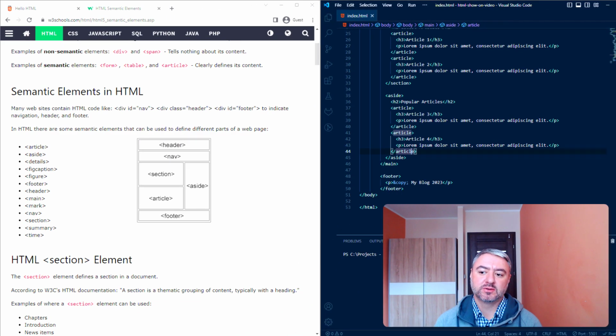In summary, using semantic elements in HTML is important because it makes your code more descriptive, structured, readable, and accessible. So instead of using divs or spans, which are telling nothing to anyone, either to the developer or browser or screen reader, you should use semantic HTML elements to structure your pages as much as you can. So that's it for the introduction to semantic HTML.